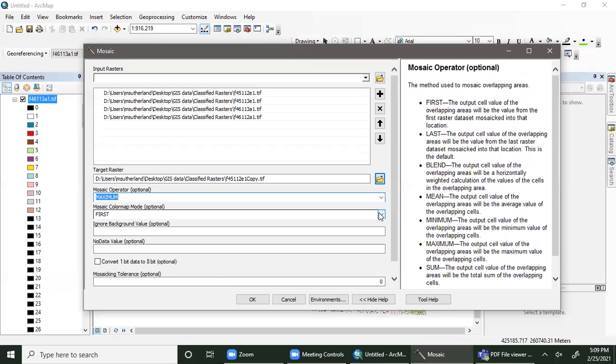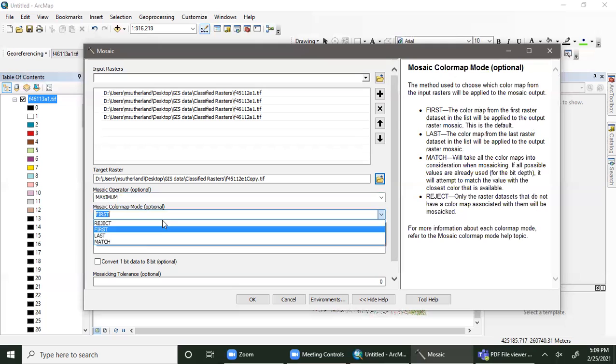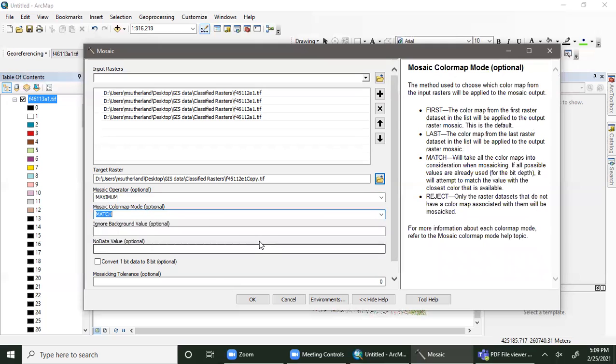If we have multiple color maps in here, we don't know how to do it. In this case, we want to match because, well, actually, it doesn't really matter because they're all exactly the same color map. So any one of these would work. But what you typically want to do is match, because match is going to say, of all of the color maps, we're going to use every single color we have. We're going to match them all together. So we want to do match.